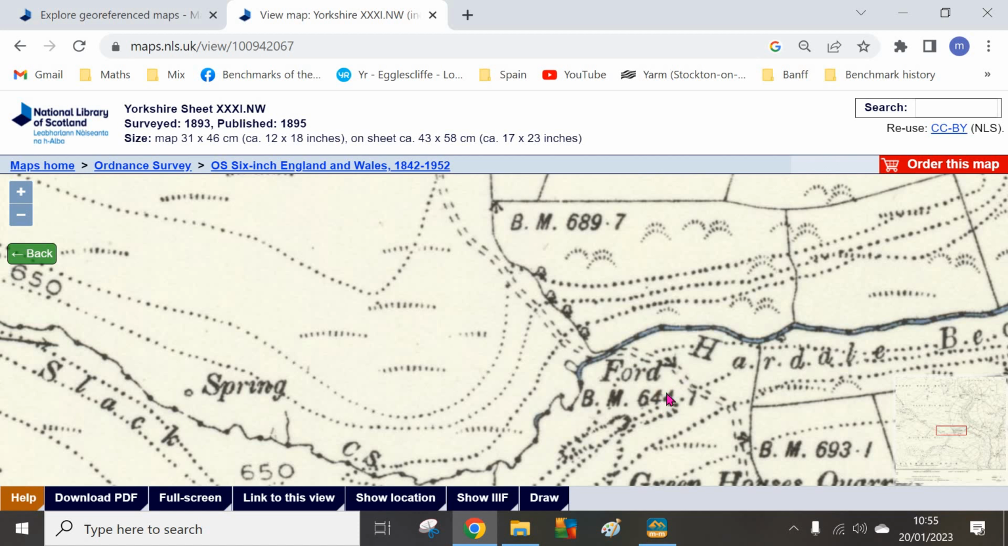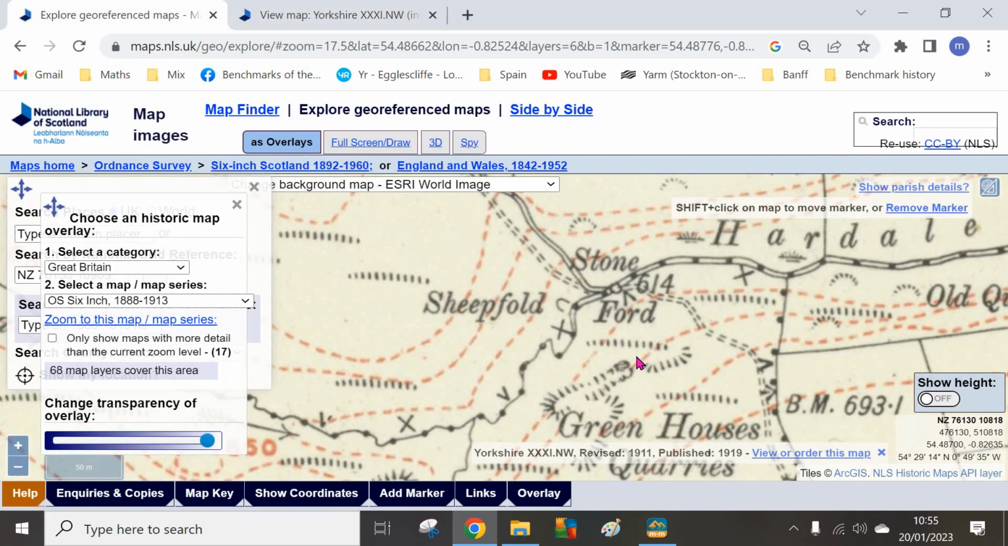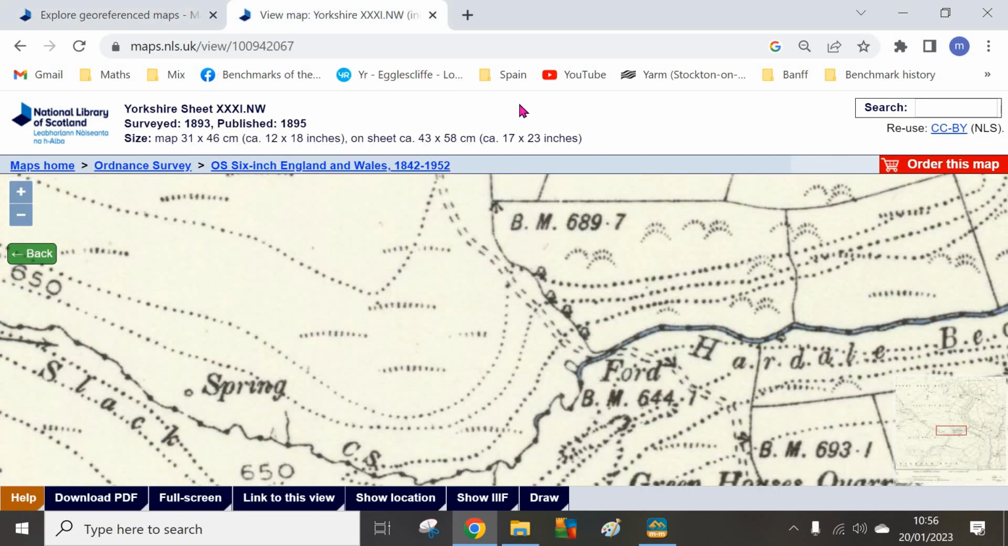So I'm going to try to work out some coordinates for that. Now, unfortunately, the older maps aren't georeferenced. So I'm going to have to compare that map with that one to work out the coordinates. It can be a little bit tricky, but it can be done. Let me just show you how I go about doing it.